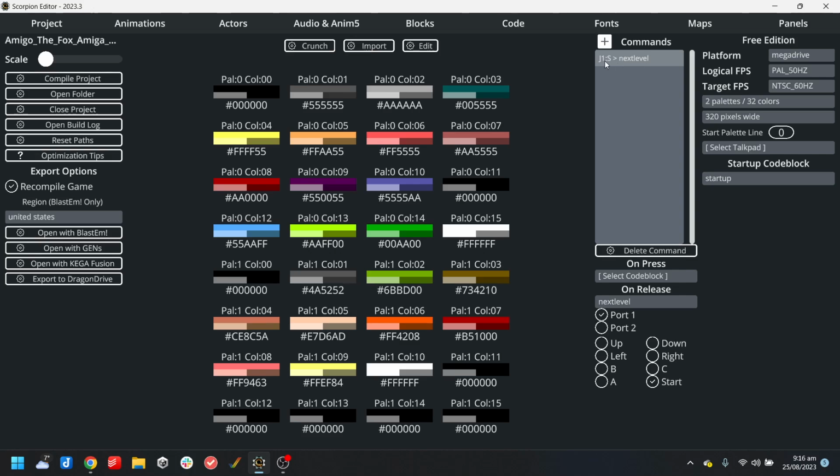The commands work the same as on Amiga, except there's no support for the Mega Drive keyboard. So commands you can only assign to buttons on the gamepad. For example, here I've just got a cheat to skip to the next level, and that cheat is just pushing the start button on the pad.